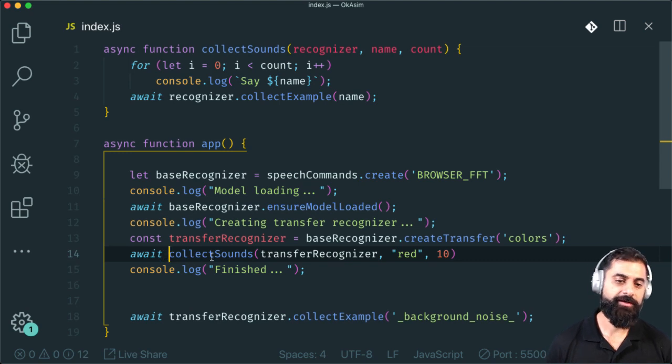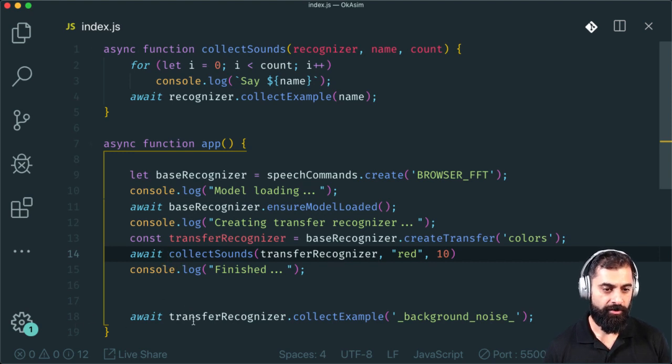You forgot another await. Because collect sounds is async, we want it to wait at line 14 before it moves on to later on. So what was happening there before? It was calling recognize a collect example and recognize a collect example. You can't do it two at the same time. So I have to do an await. What happens is that at line 14, it waits for all of these to finish. Then it finishes and goes to line 15, then line 18. So that's what was going on there.